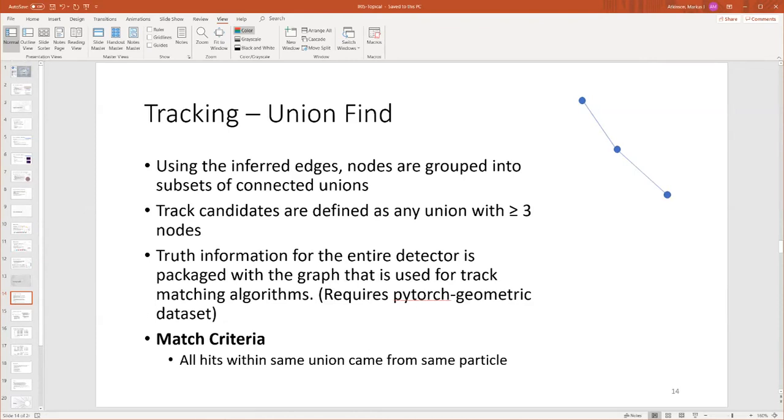So we use the union find, and we can run on the inferred edges, and we can just group these into the selected subsets. We can define a number. We're looking for triplets here, but you can essentially define any size union as a track candidate. I just require there be at least 3 nodes in the union, but I have looked at doublets and things as well.